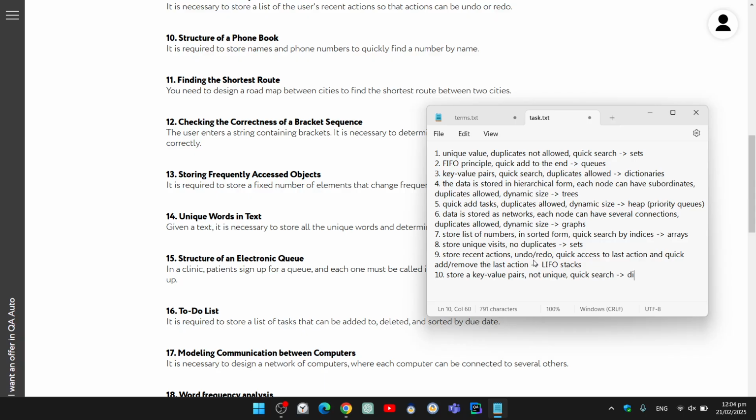And this looks like a dictionary. So we can use dictionaries to implement the key value pairs. A dictionary allows us to quickly search, add and remove elements by the keys. So the average time complexity for those operations is constant. So dictionary is the right choice.